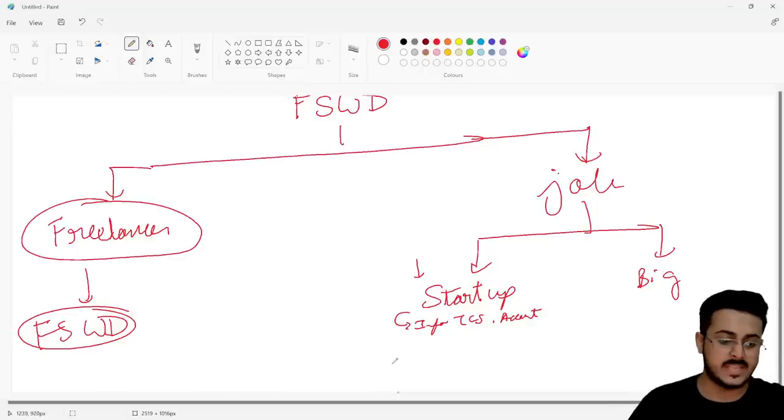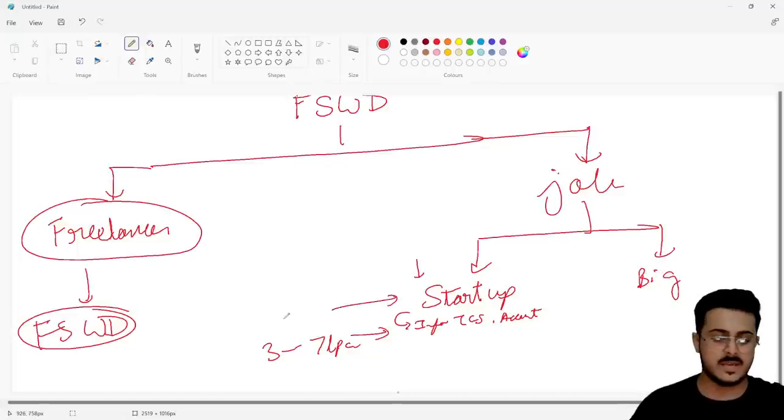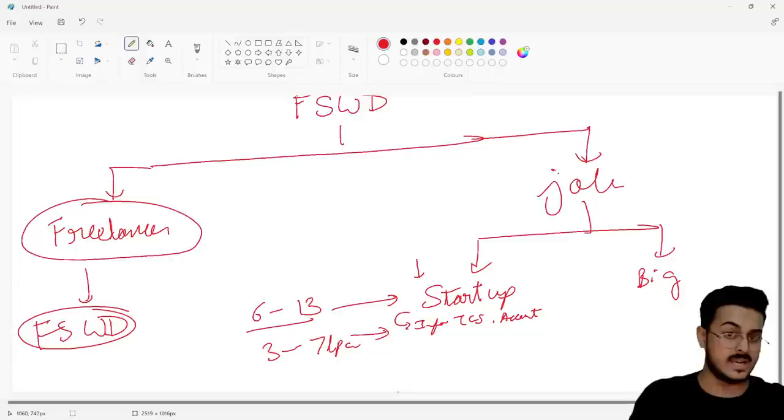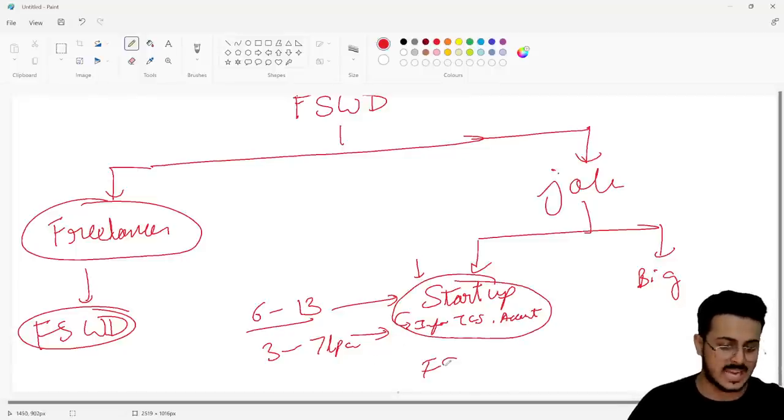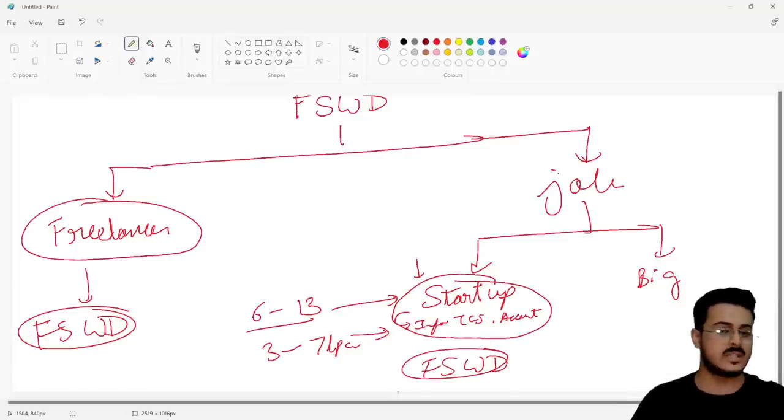These companies will be paying you between 3 to 7 lakhs per annum. Startups will be able to pay you 6 to 12 to 13 lakhs per annum, depending upon how big the startup is. For these companies, the only thing that you need to know is full stack web development. That is more than sufficient. You don't need to do anything more than that. That would be just this much.